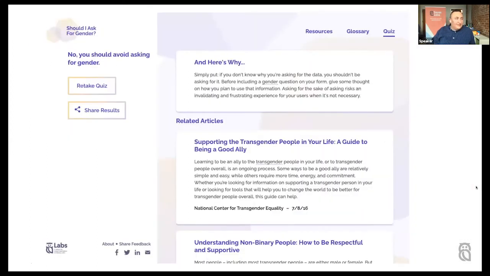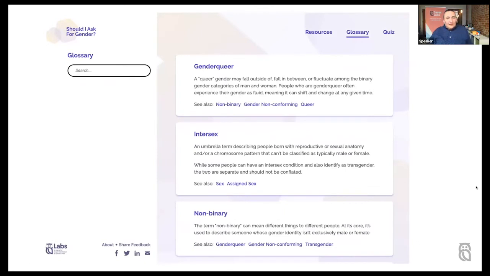It'll take you to an answer that said, no, you should avoid asking for gender and here's why. Or yes, you have a great use case, or maybe, but here are some things to consider. And along with that, providing some resources and a glossary of terms to help people understand things more. One of the goals we had in creating this was simply to create a more accessible and easy, or easy as can be, tool that folks can share with other people.